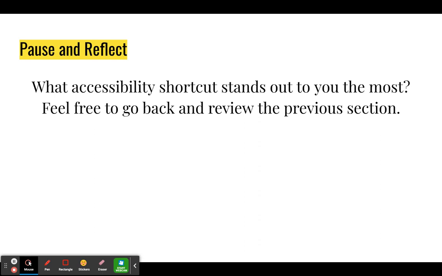So take a moment to pause and reflect and think about what accessibility shortcut stands out to you the most. And feel free to go back and review the previous section if you need a reminder on what we covered.